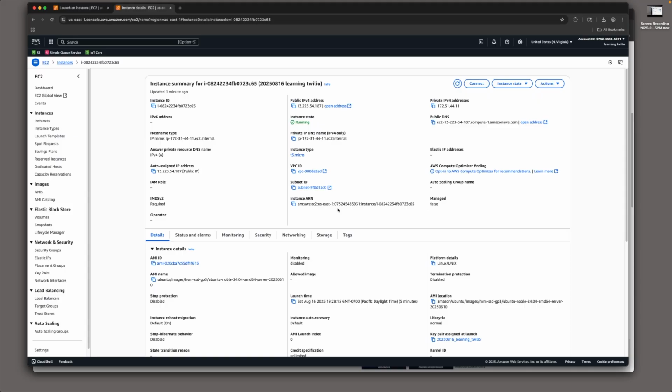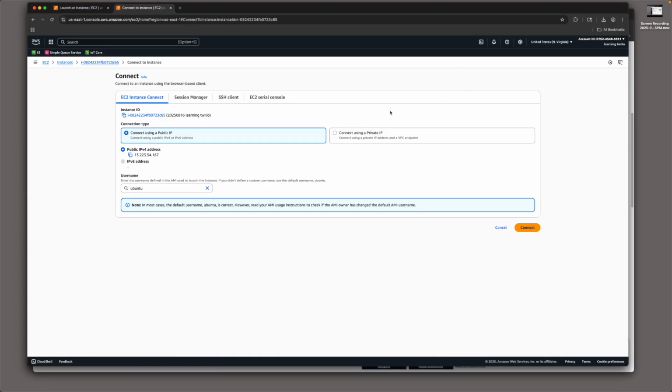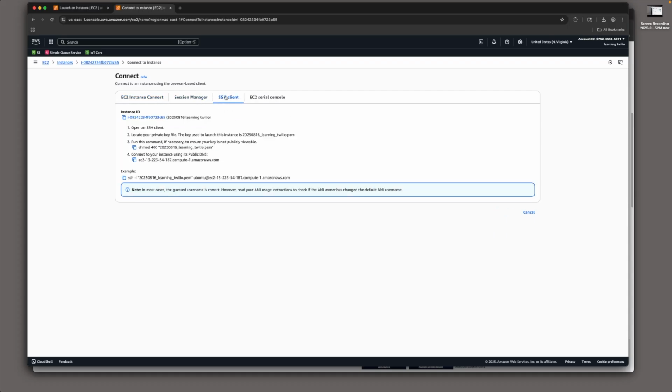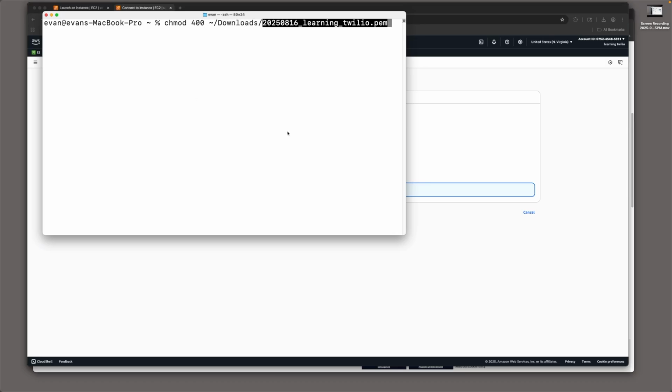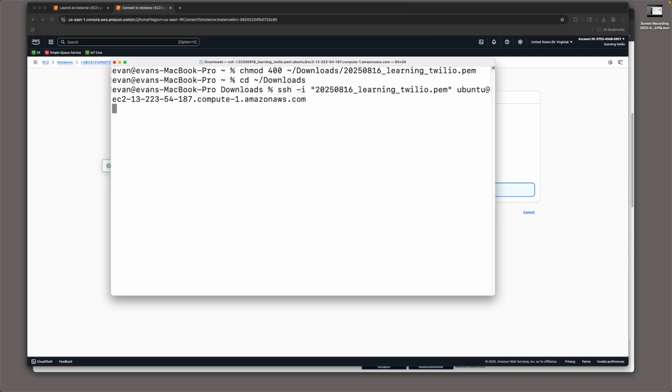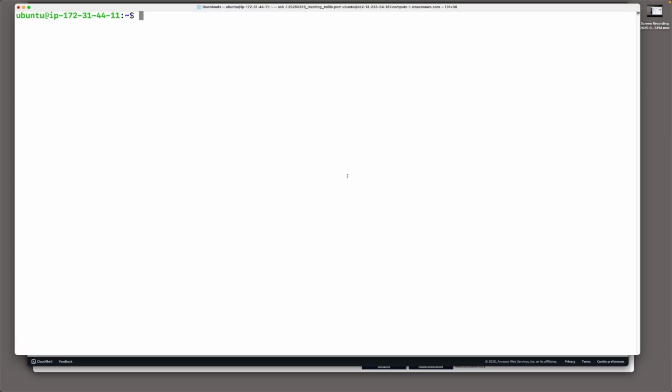Now let's log into our EC2 instance and configure Asterisk. So to connect, let's just steal the command from the SSH client. You could use any of these options, obviously, but what I'm going to do is first I'm going to change the permissions to just be 400 on the file that I downloaded. Alright, cool. So now I'm in the EC2 instance.